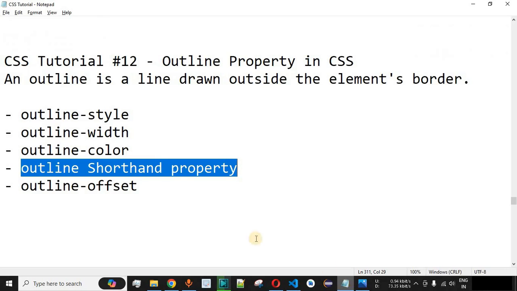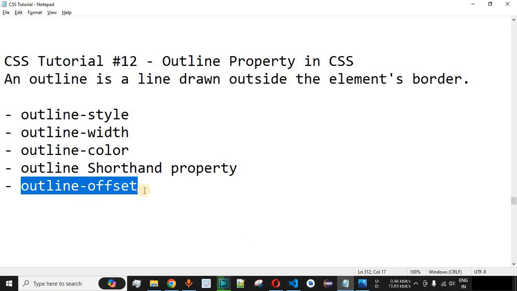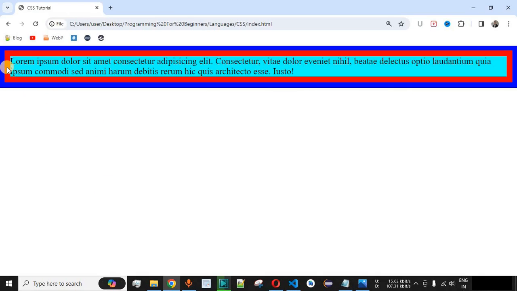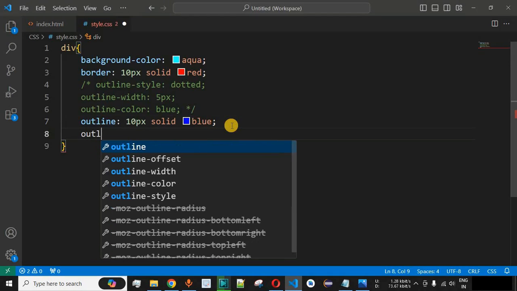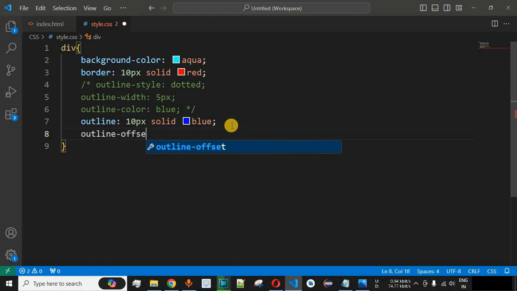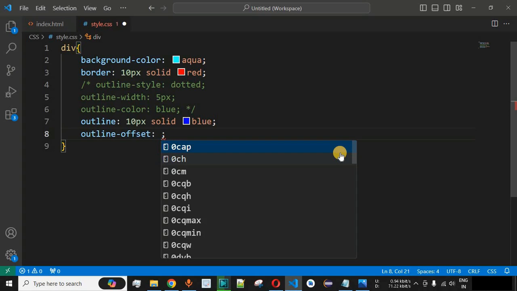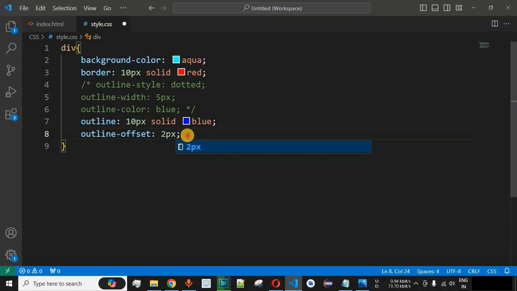Now guys, apart from this, we have something called outline offset as well, which means what should be the space in between the border and the outline. By default we don't have any space in between the outline and the border colors over here. So what if we want a certain space? Let's say we want 2 pixels of space in between the outline and the border. So simply we have to provide the outline offset property inside our CSS file, with 2 pixels so that there is a space in between the outline and the border for a particular HTML element.